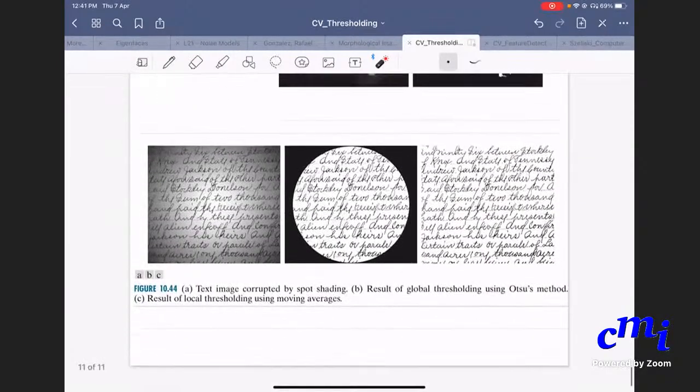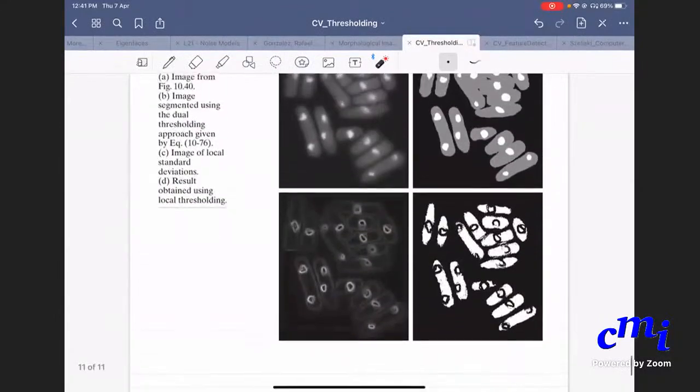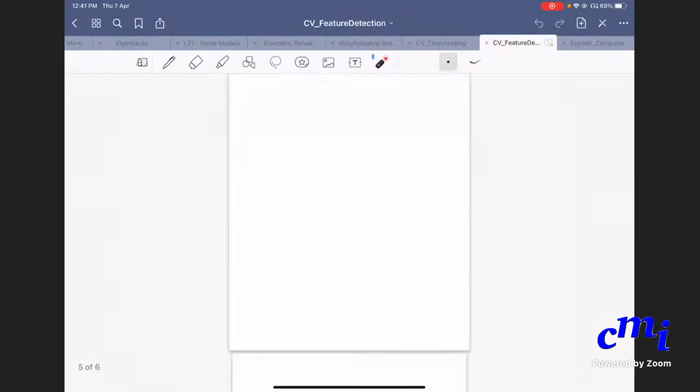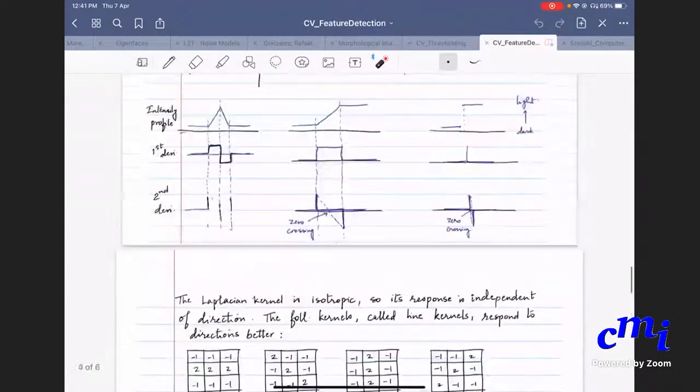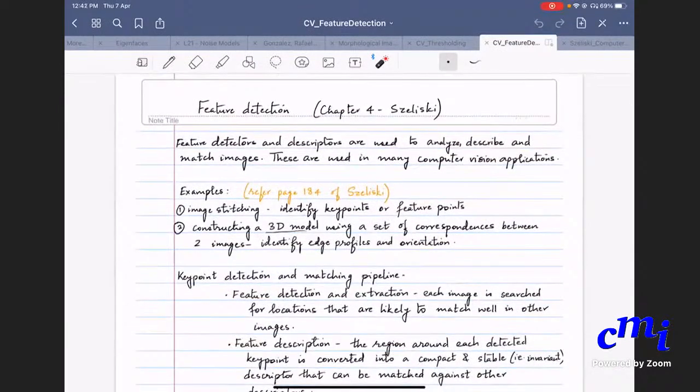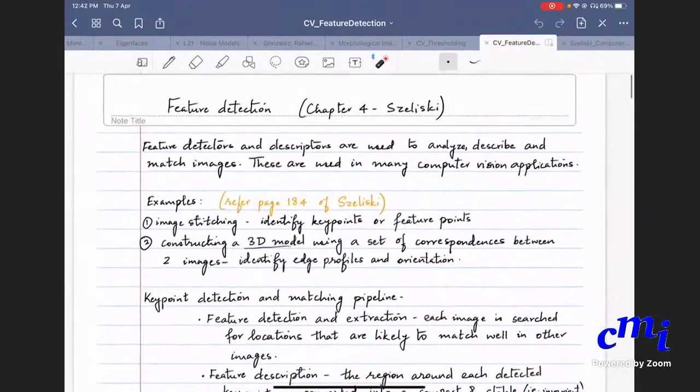So we have 20 minutes and I'm done with thresholding. What we can do is move on to the next topic, which is feature detection. We will not go into the entire details of feature detection, but we will look at the basics.